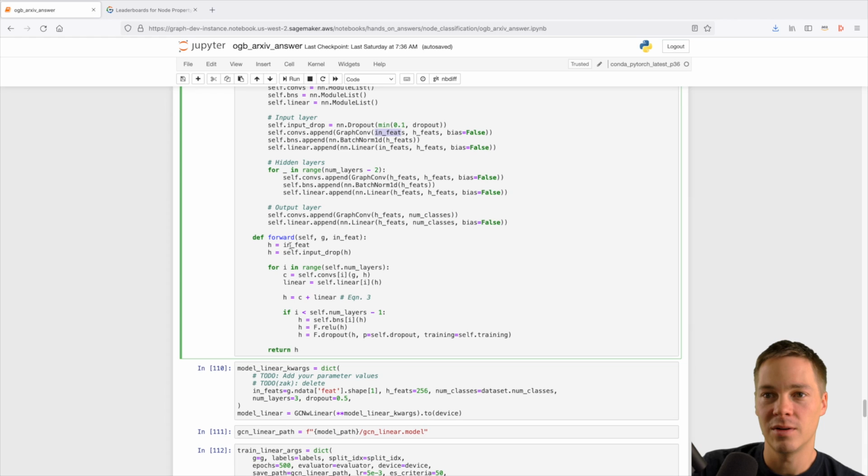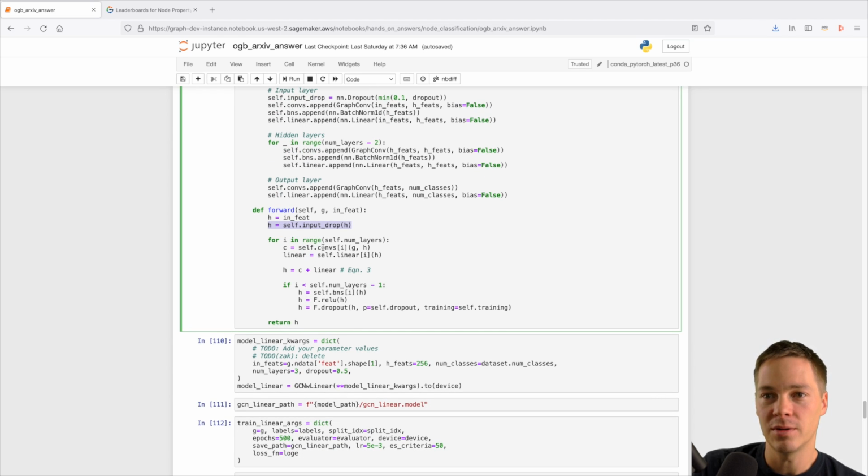So the first thing we do is apply input dropout. So we assign the input features to H. So this is our input features. We then apply dropout to H. Now we cycle through our layers. First, we pass this H through our convolution. So we're using I to indicate the layer number. So we're pulling out the ith convolution layer, passing in H. And then we're going to give this a different name. Whereas before we just updated H directly, now we're not ready to do that because we need to add in this linear piece as well. So we're going to call this C to represent the convolution output.